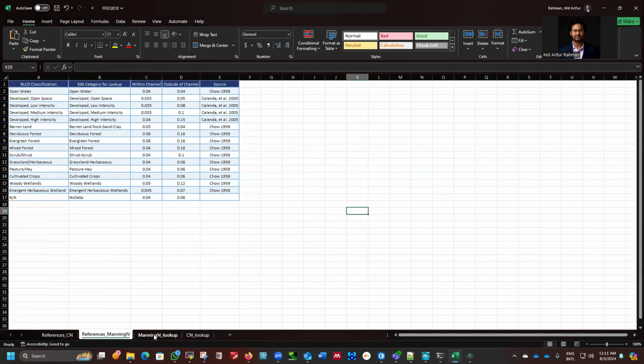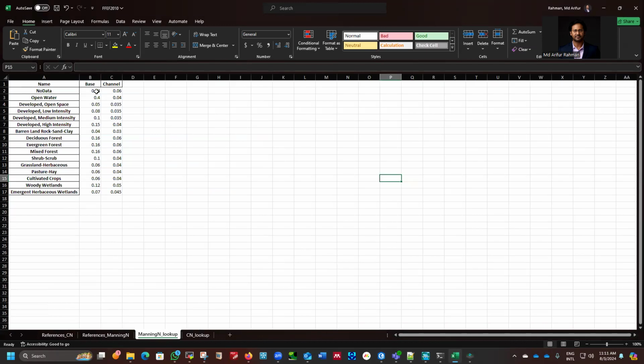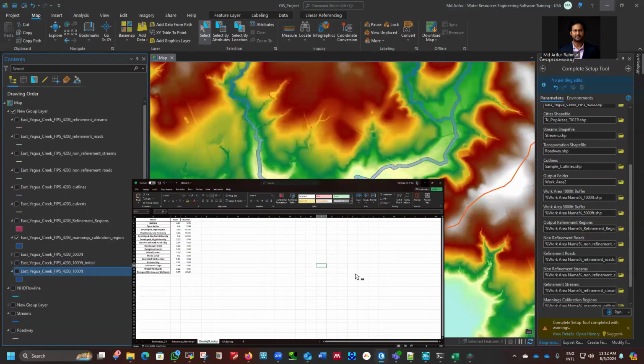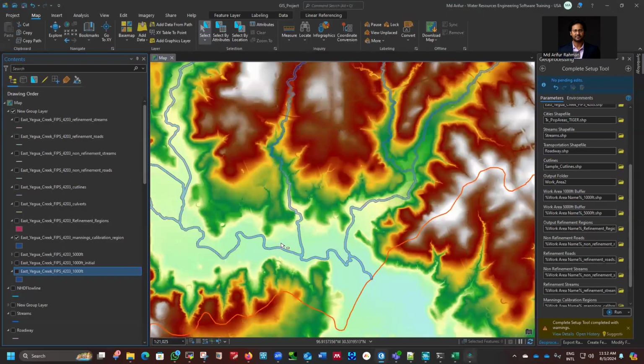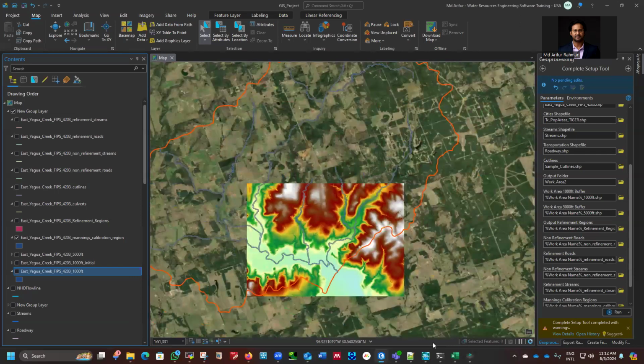So these are the reference values, and based on our model data, we just have it here from the script. Now we'll copy this one for the base values everywhere, including channel and overland. If you assign for channel using the shape file we just saw, the Manning's calibration region, it will just replace the base value for the channel, but it will preserve the Manning's values for the overland as well. Okay, that's that. Now it's time to import this data set into GIS.